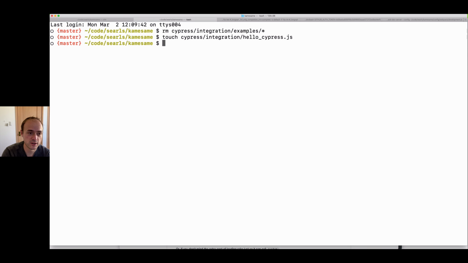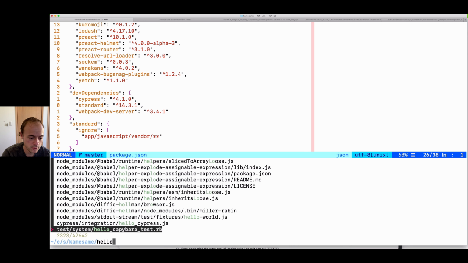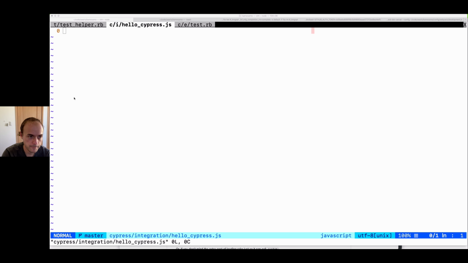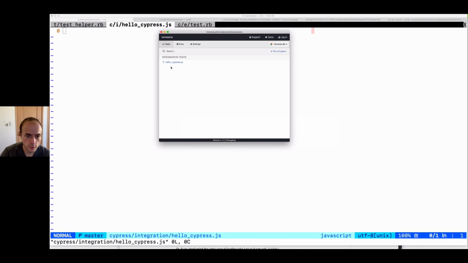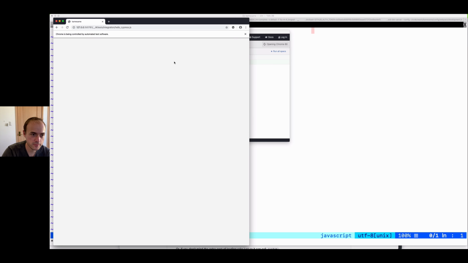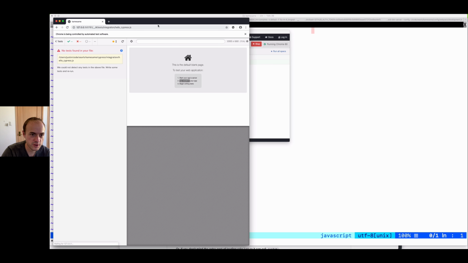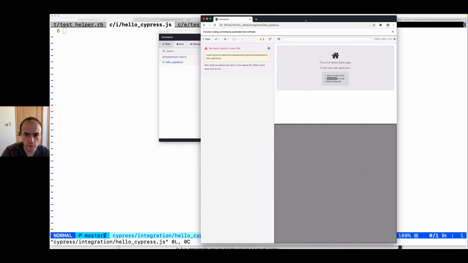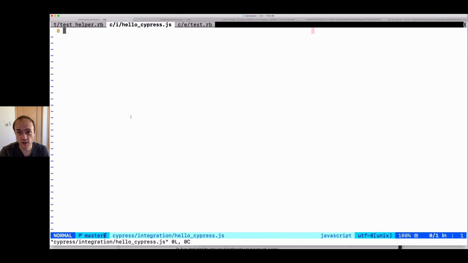Cypress integration, hello cypress.js, and if I don't name it test, will it still work? I suspect it will. Hello Cypress. Okay, so here we are. Open, run. So this is what Cypress's interactive runner looks like. And you'll see it's got no tests there, and so it views that as an error. Of course, I did have a bunch of examples, you might recall, and then I deleted them all because I was arrogant and foolish. But it's gonna be something like this.